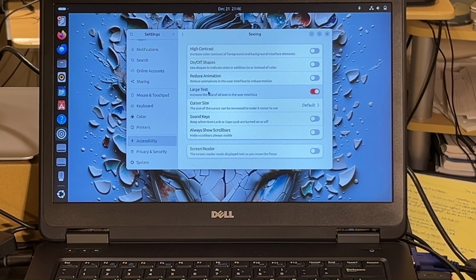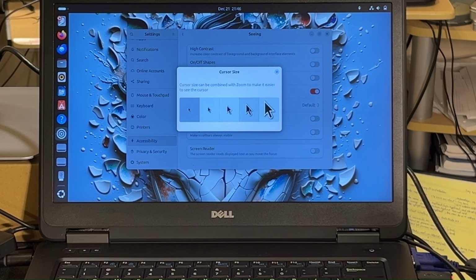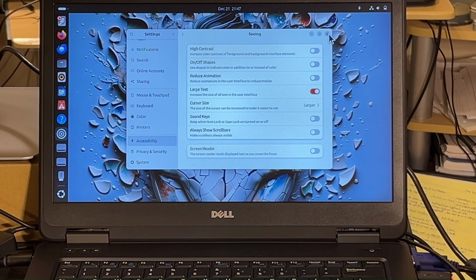And in Seeing, large text is already checked as we did before. But if we go right here, cursor size, you see this? Cursor size is actually referring to the pointer. I'm going to pick a bigger one just to make sure you can see, you see? So this one is done.